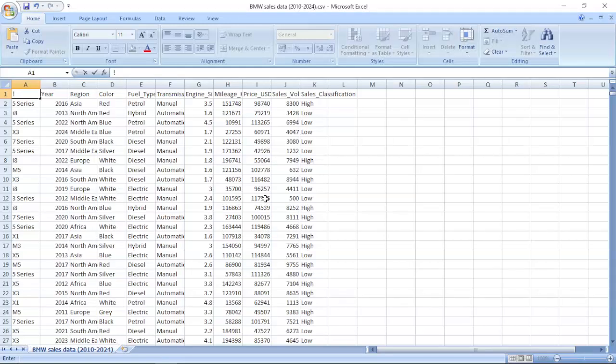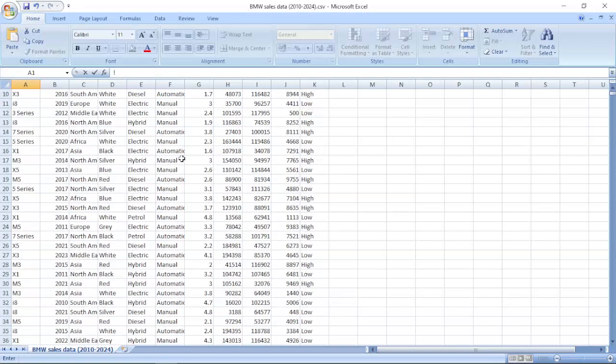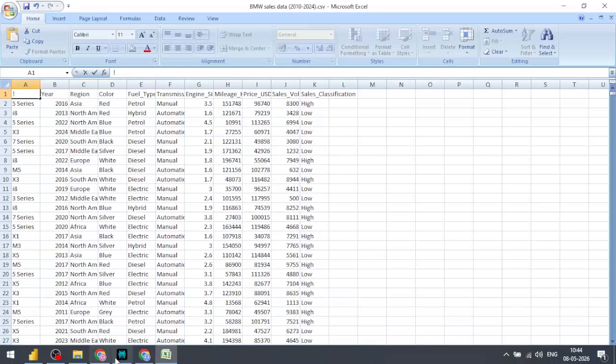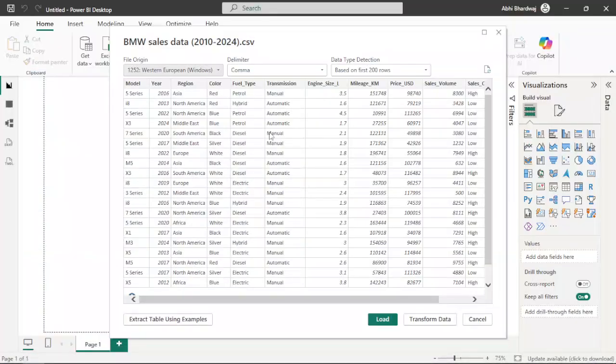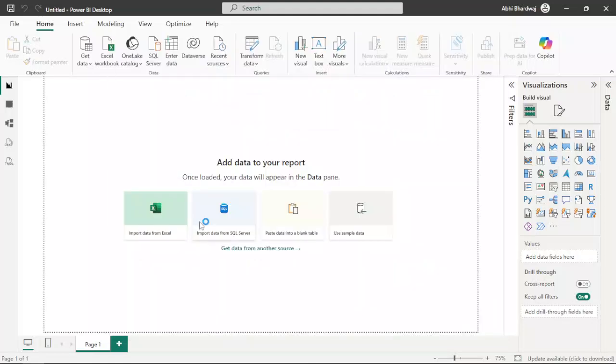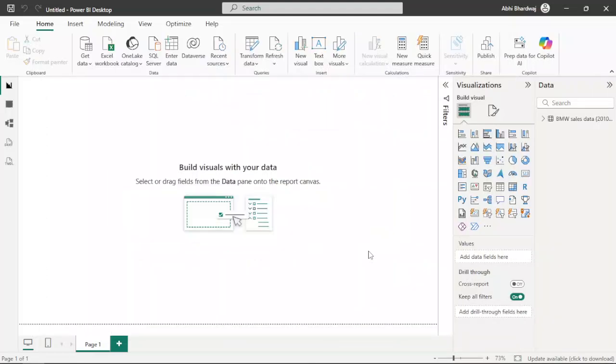So this is the data set which we are going to visualize. I've already loaded this into my Power BI notebook, as you can see. So let's click on load. Our data set is loaded, as you can see on the right side.